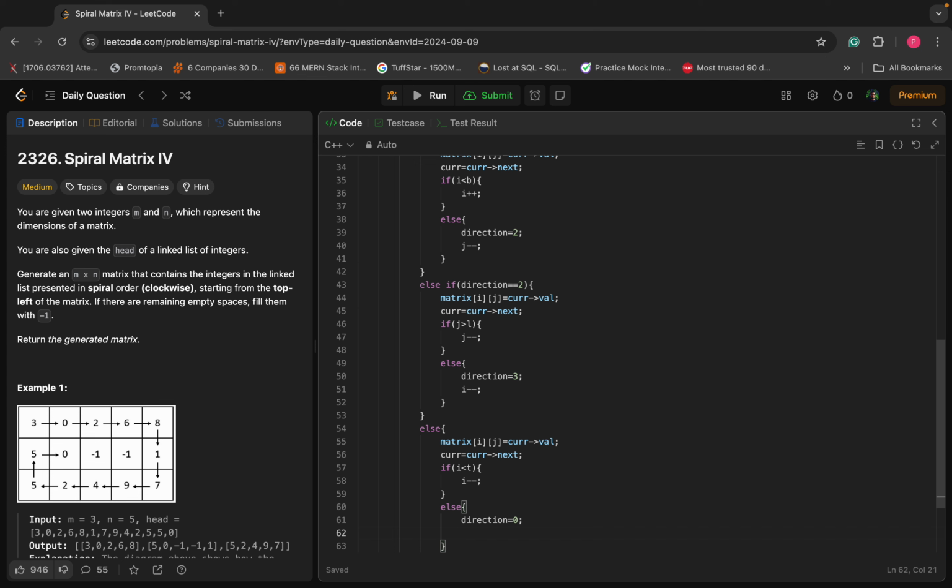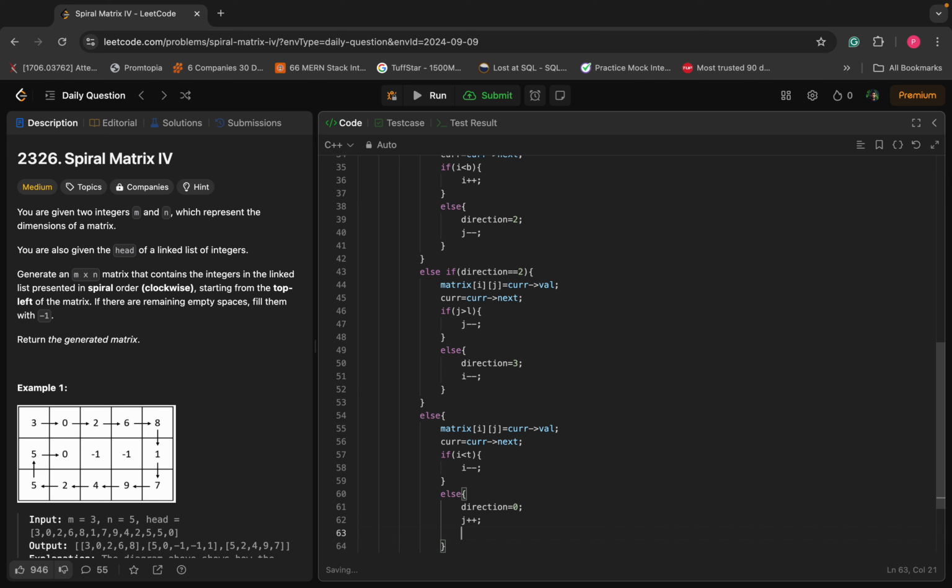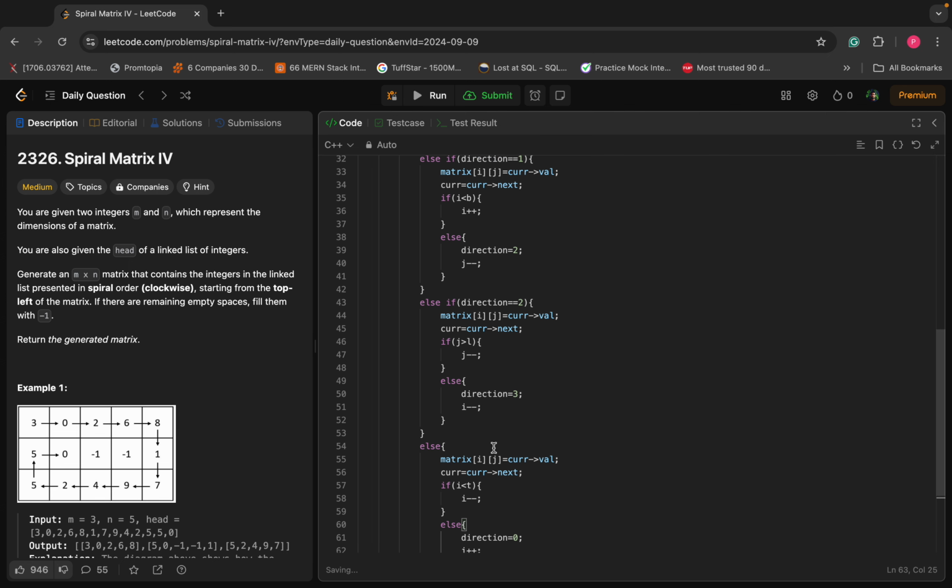And something else need to change. We need to move to the one box right. How do you do that? There will be j plus plus. Our left should move one place right, and in this case our bottom should move up one place. So end it.